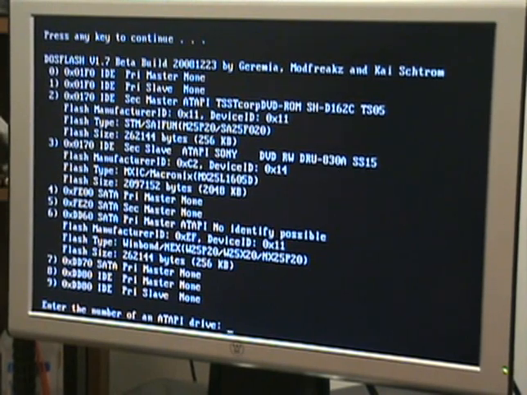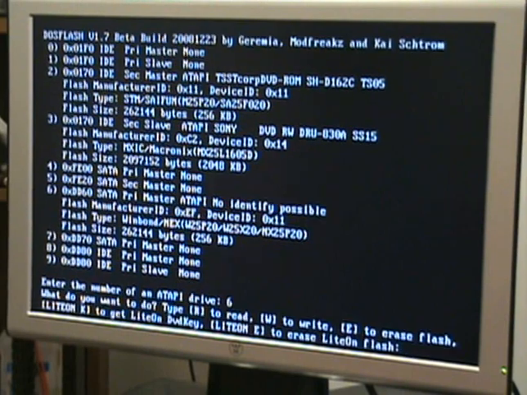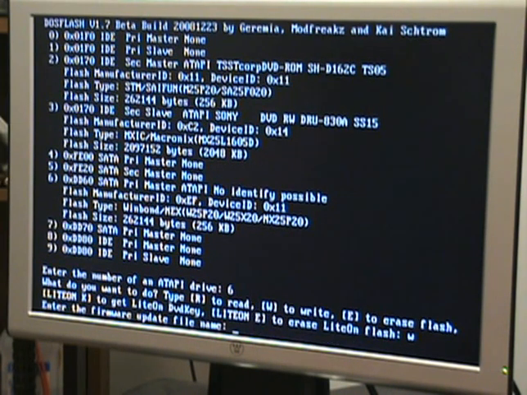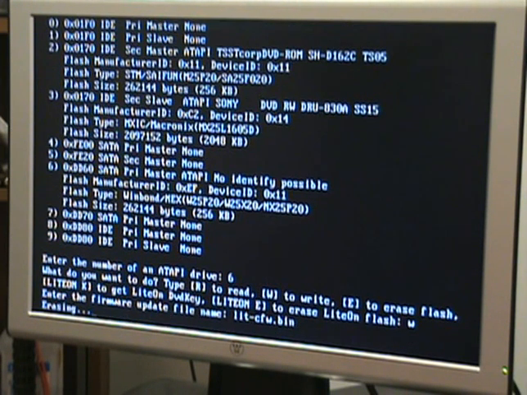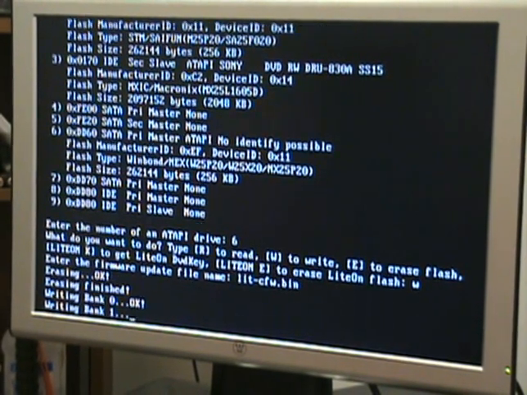I know my port for my SATA cable I'm hooked to is 6. So I input that. It's asking me what I want to do. We want to write to the drive, so I hit W, enter. Now it's asking for the firmware I'm wanting to put in, which is lite-cfw.bin. Enter. It's erasing the drive. Now it's writing the four banks.